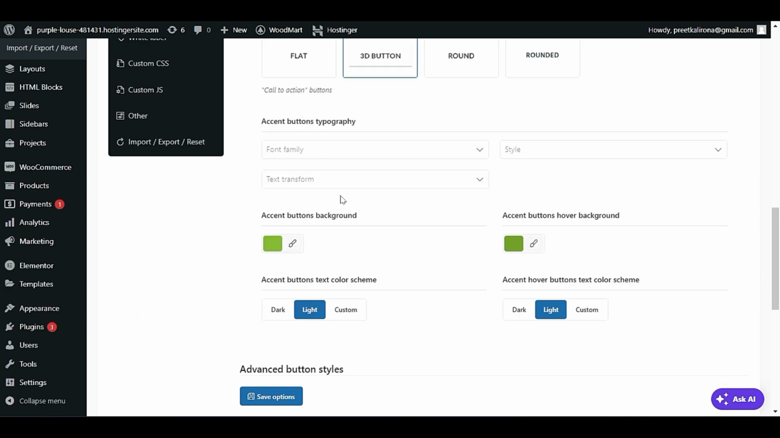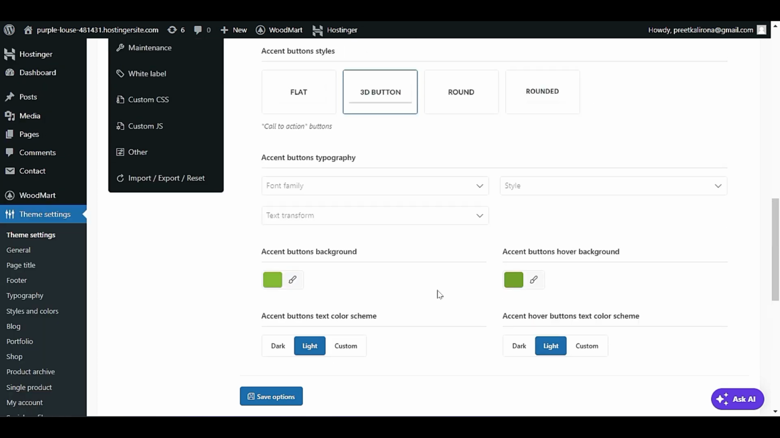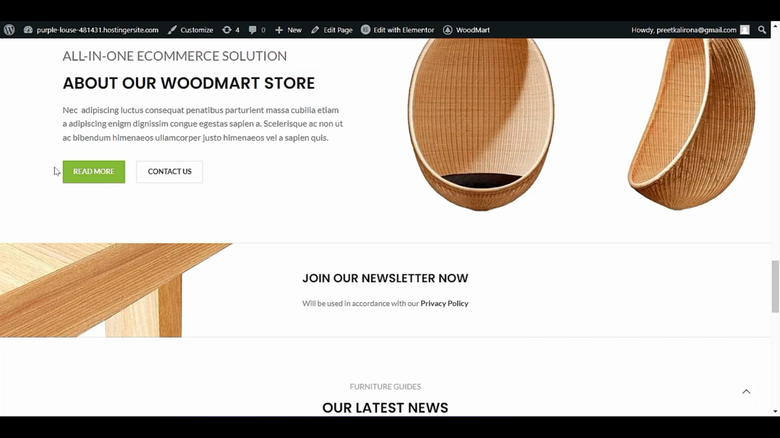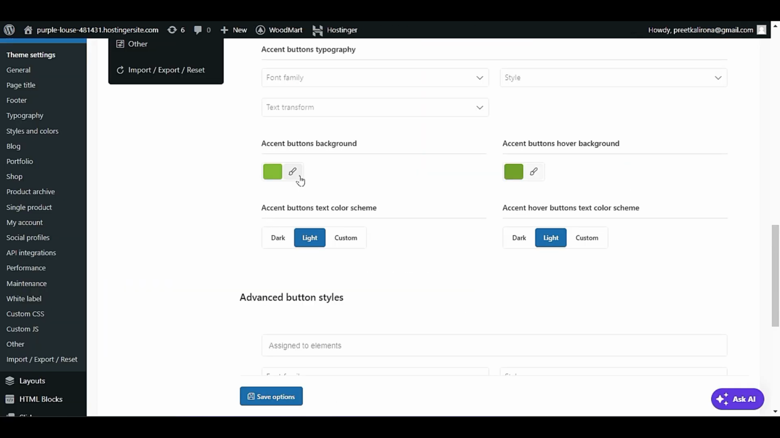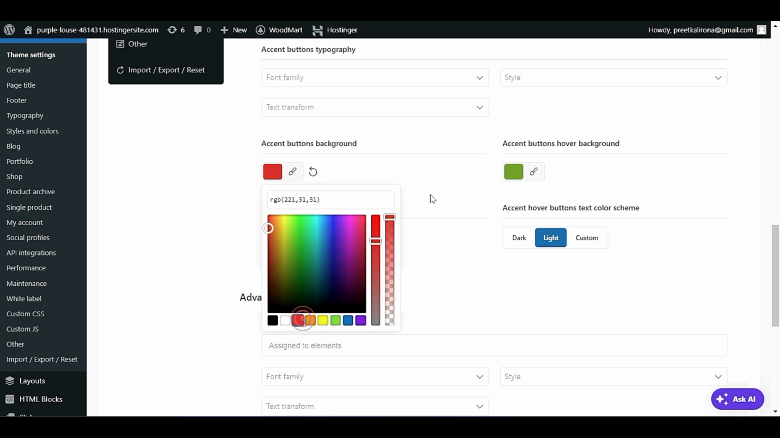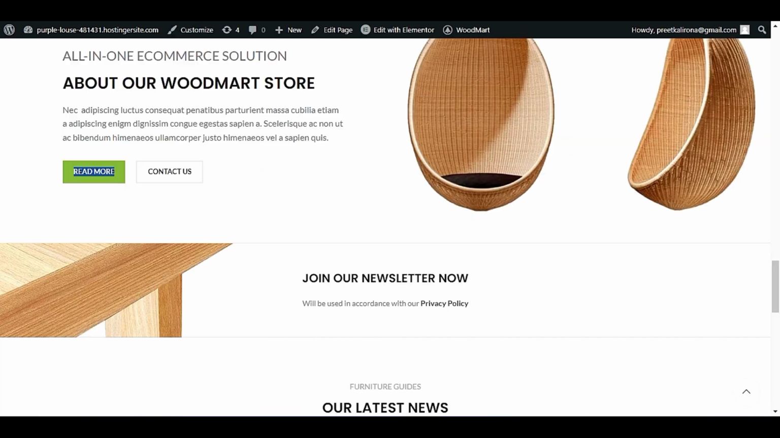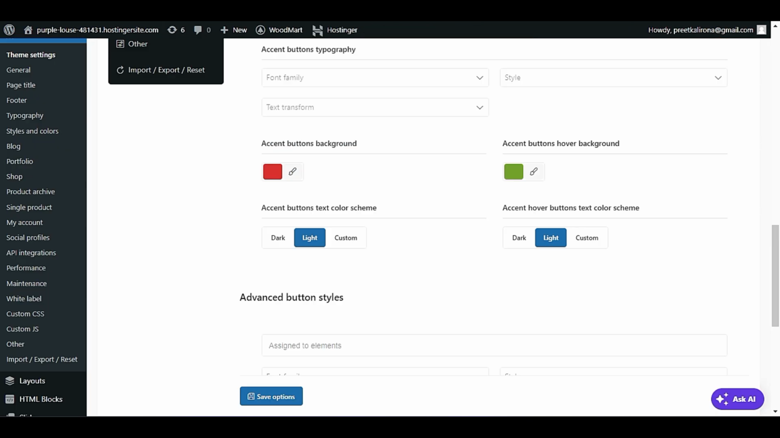A 3D button, we have 3D button. As you can see in the 3D button, we have chosen the green color here. If you want to make it like a red button, and on hover, if I hover here, you want to keep it green, and the main color here red. Let me save changes.